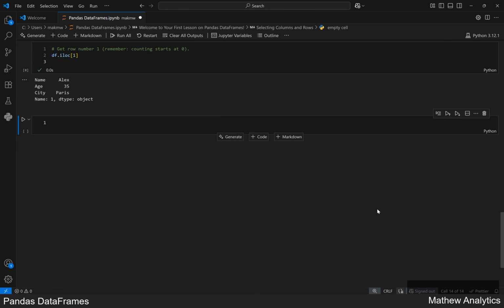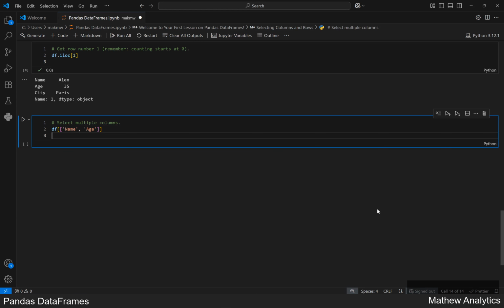We can select more than one column by putting their names in a list. We put two column names in double square brackets. This lets us see just name and age for all rows. Running the cell now. This is helpful when you only need a few details.